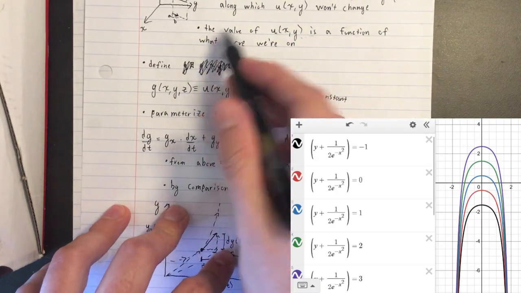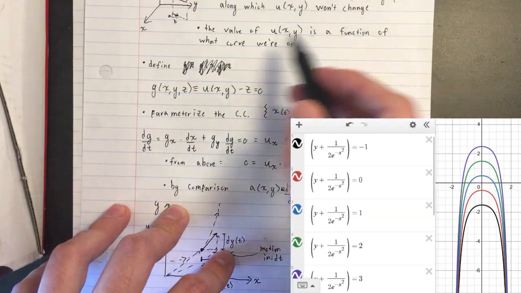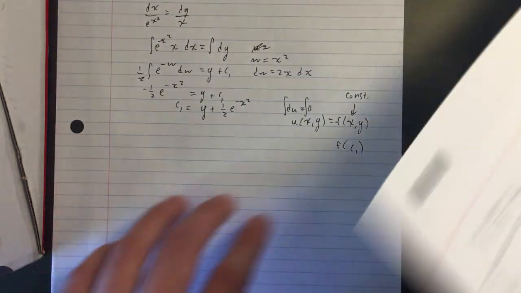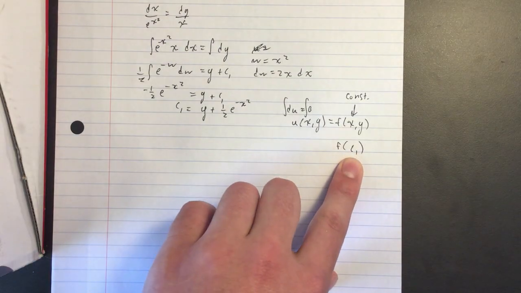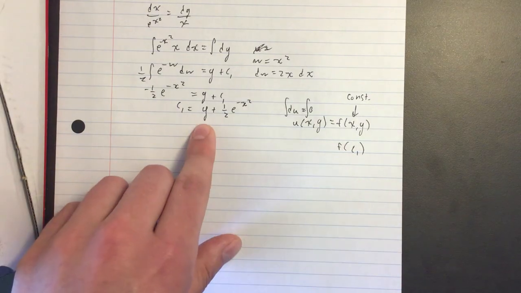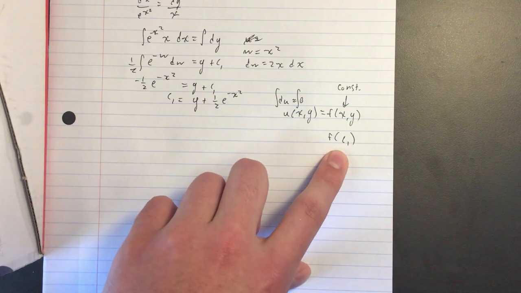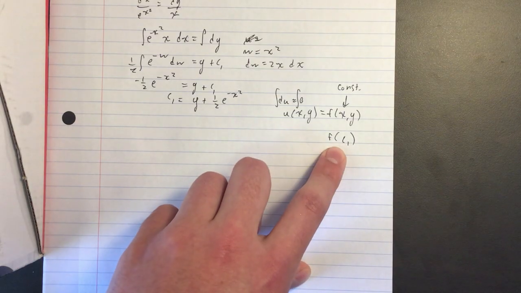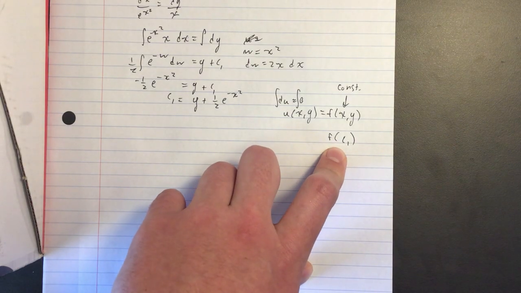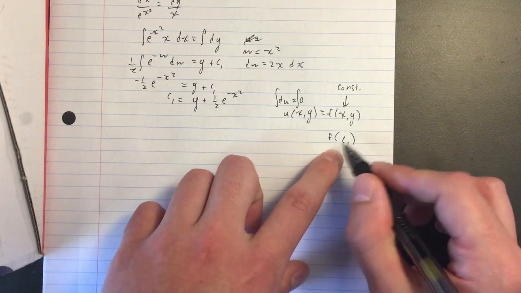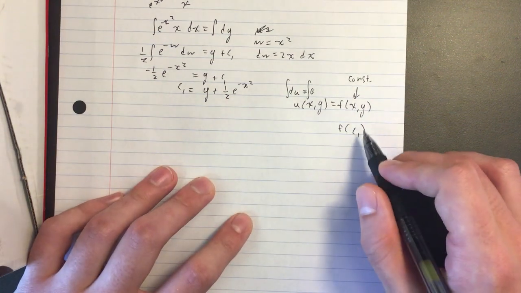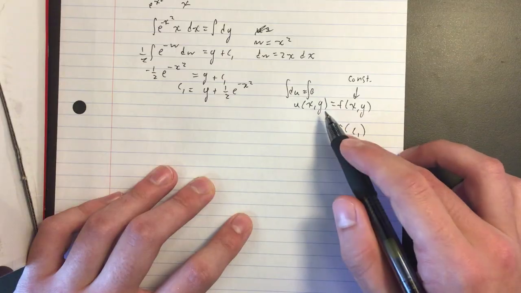And that's what it means for the value of u of x, y to be a function of what curve we're on. This c1 is determining which curve we're on. It's the different relation between y and x for the curve. And u is just a function of that. So it's some dependency on that. It's not the same value, it's just a dependency. So we have a mapping from which curve we're on to the value of u because it's constant on that curve.